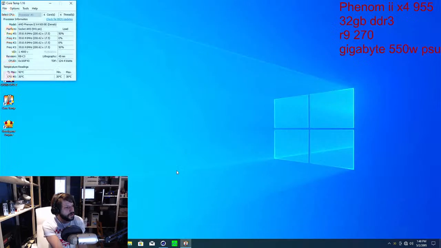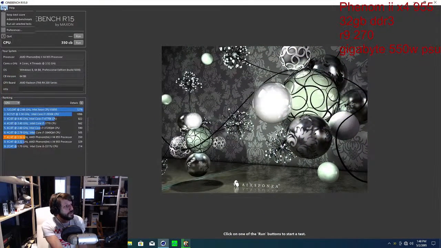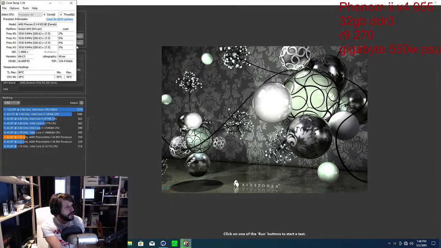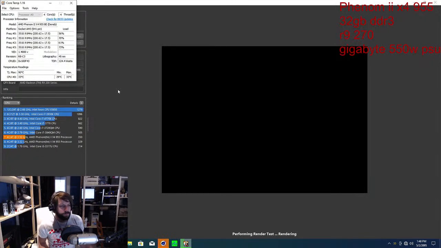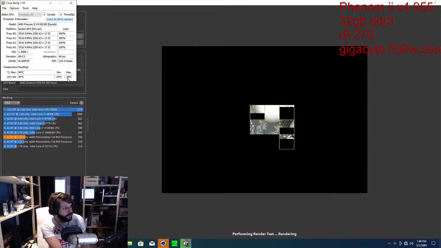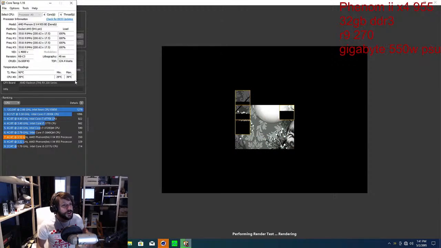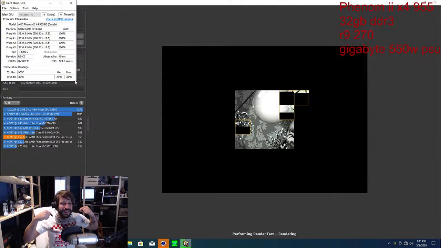So what we're going to do is... you know what? We're not even going to bother with that. So what we're going to do here is run it and keep an eye on the temperatures, which the temperatures we're looking at are right down here. We don't want that to get above 60 degrees Celsius. That's our threshold.